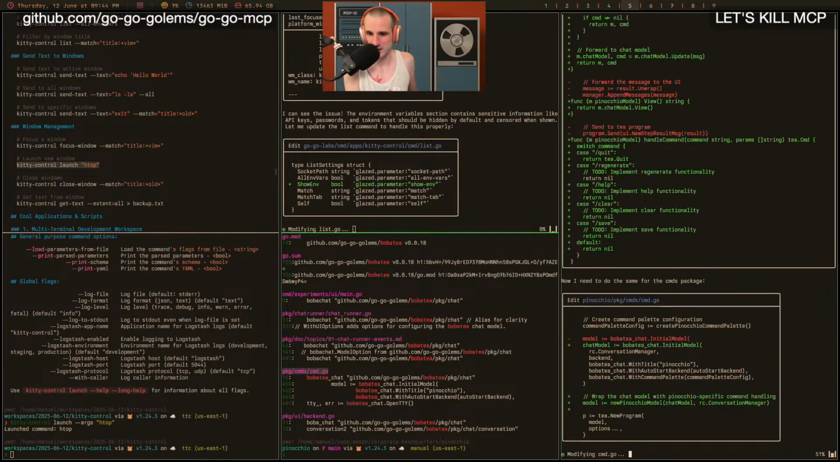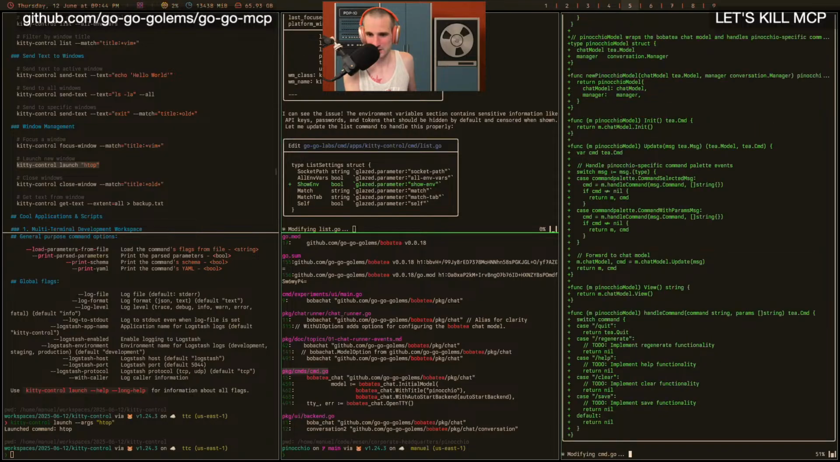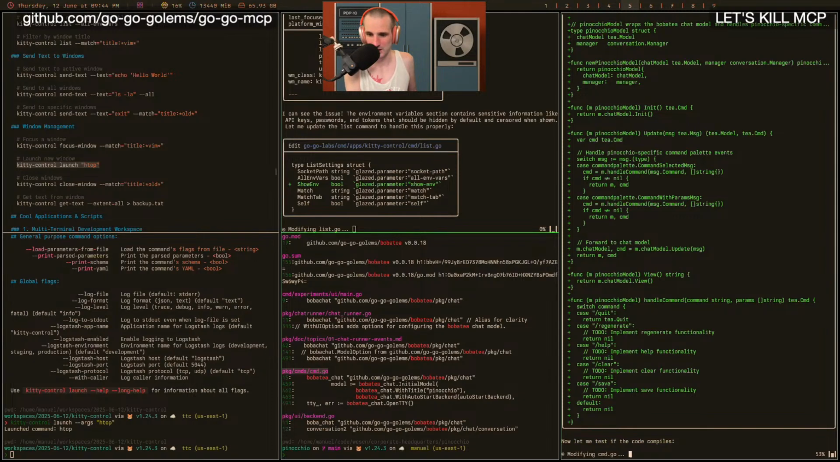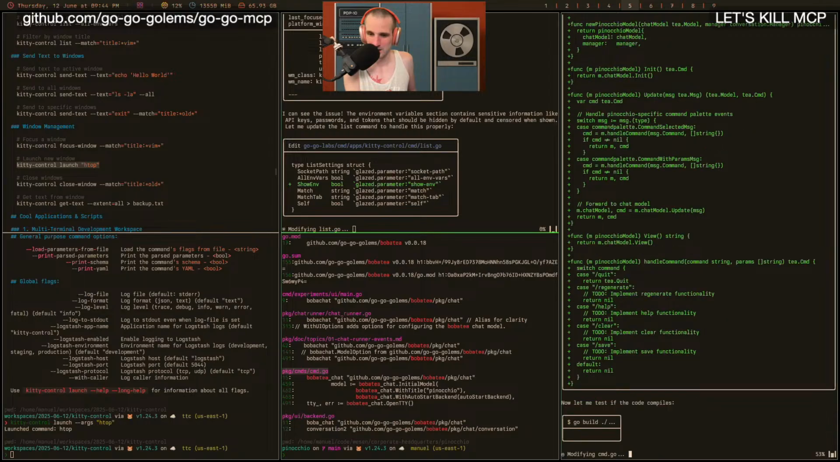Actually, this all looks pretty decent, huh? It wrapped the model in a Pinocchio-specific command handling model. Not the worst idea. Not the worst idea at all. Yeah, not bad. Not bad, my dear. I think this was a pretty good idea. Yeah, I think the other one is stuck, huh? This one over here.